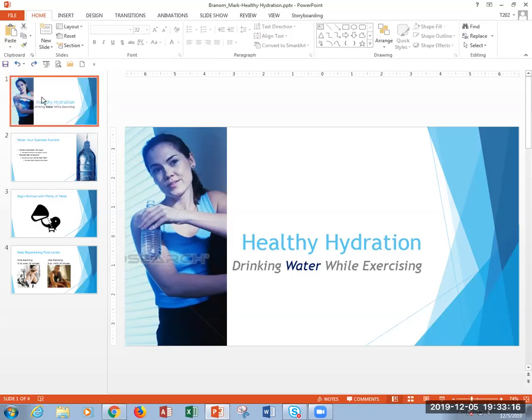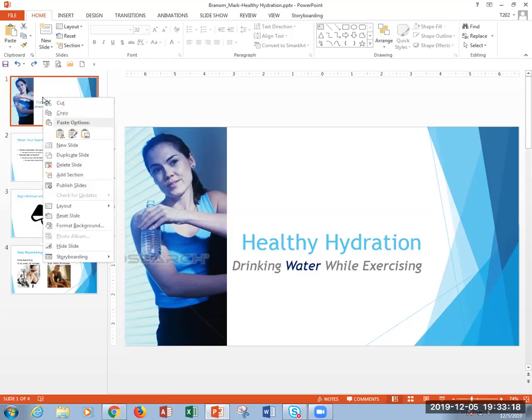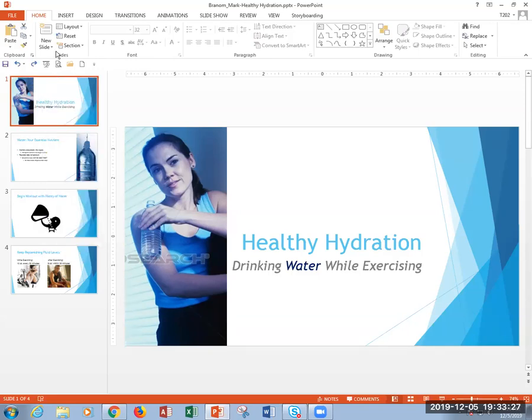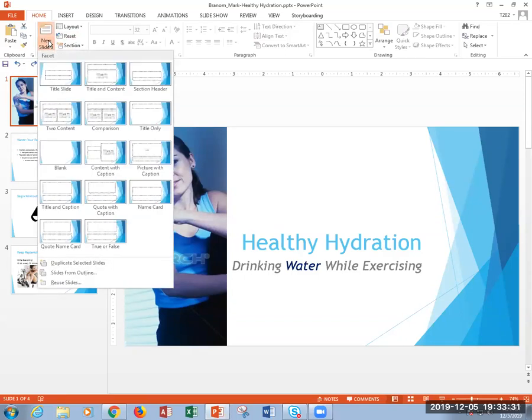I can also right-click, do the copy, and then right-click and do paste. There are lots and lots of different ways that you can make a duplicate. I can also go on new slide and go down to duplicate selected slides. Like I said, tons of different ways of duplicating a slide.